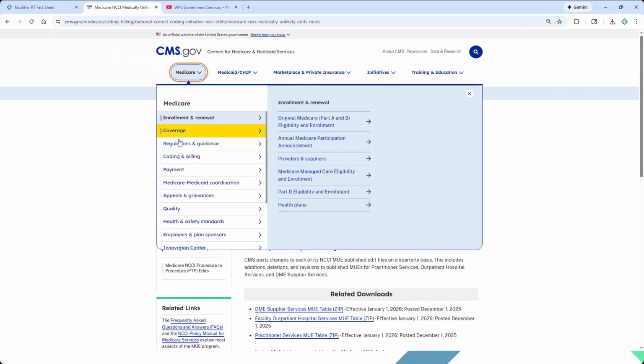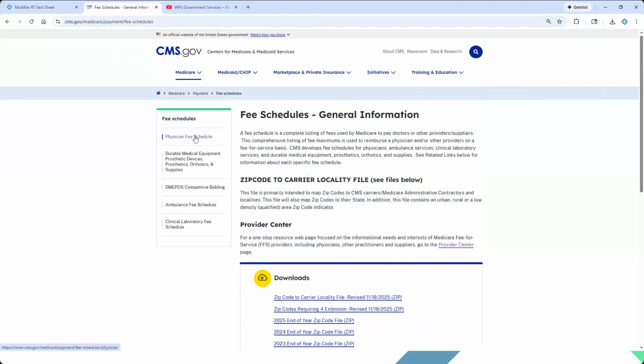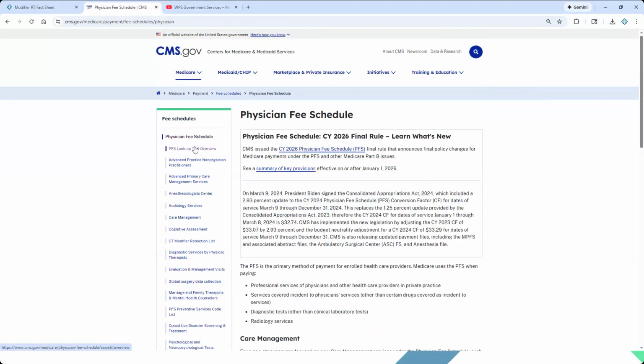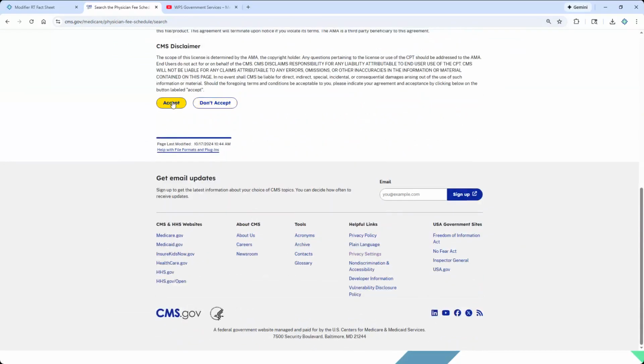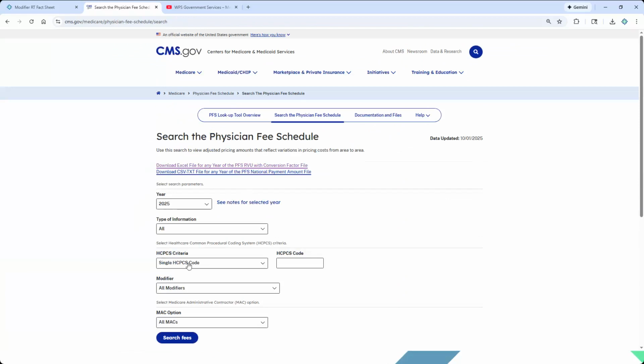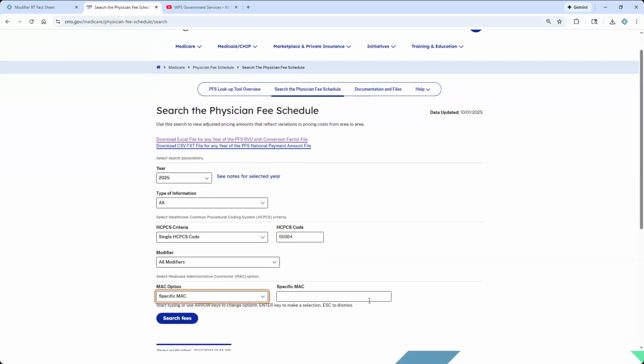CMS website, let's begin by going to Payment, Fee Schedules, Physician Fee Schedule. We're going to do a lookup, begin the search, accept the CPT agreement. Sorry, it takes a second. Now we're going to say, okay, we want this. I'm not sure what states you're in, but I don't want all MAC options. I only want to look up a specific MAC.